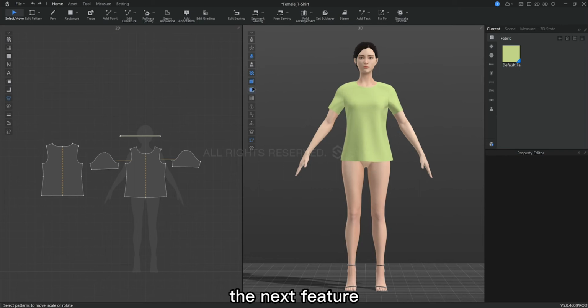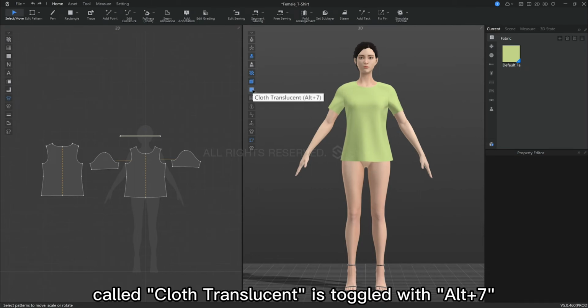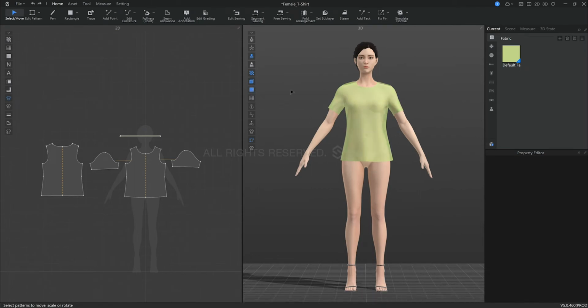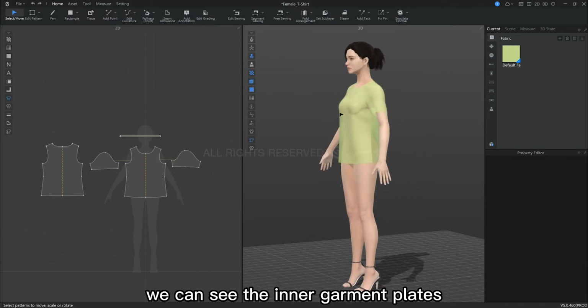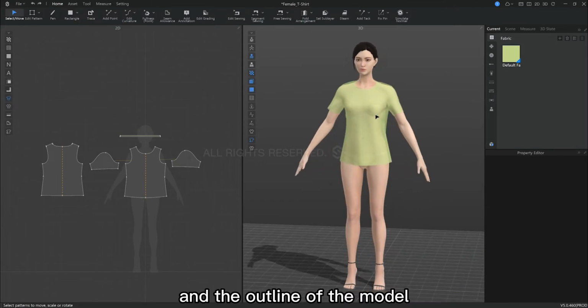The next feature, called Cloth Translucent, is toggled with Alt-7. With this feature on, we can see the inner garment plates and the outline of the model.